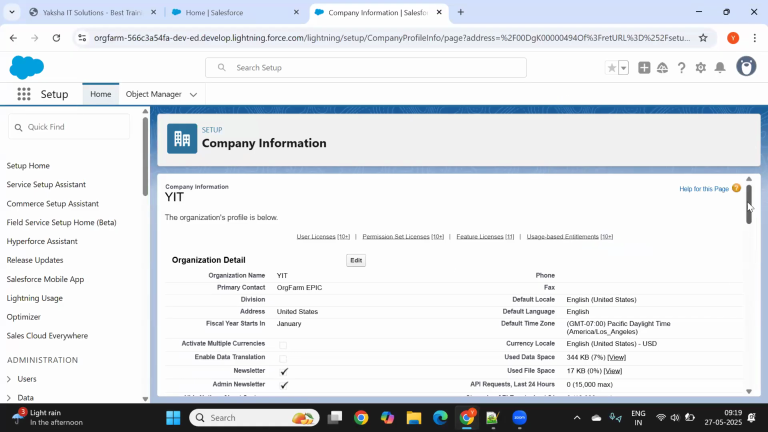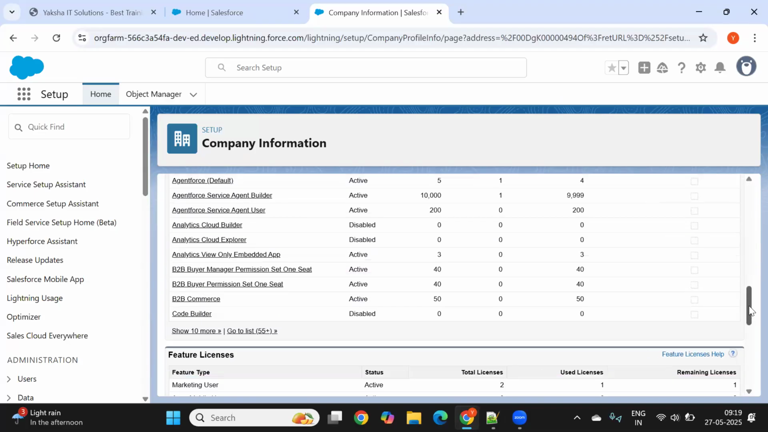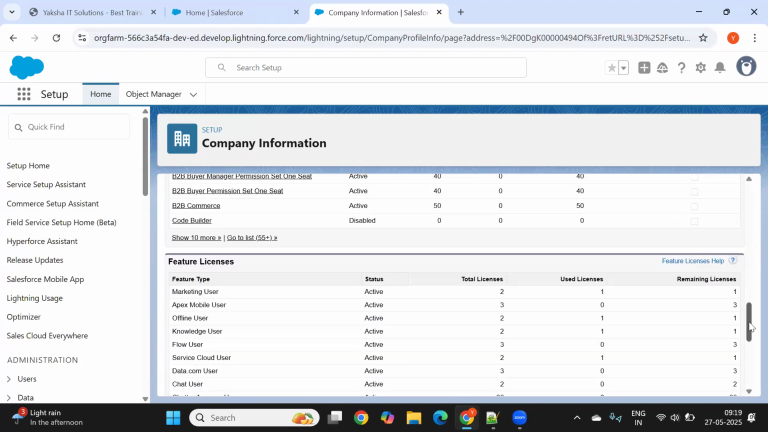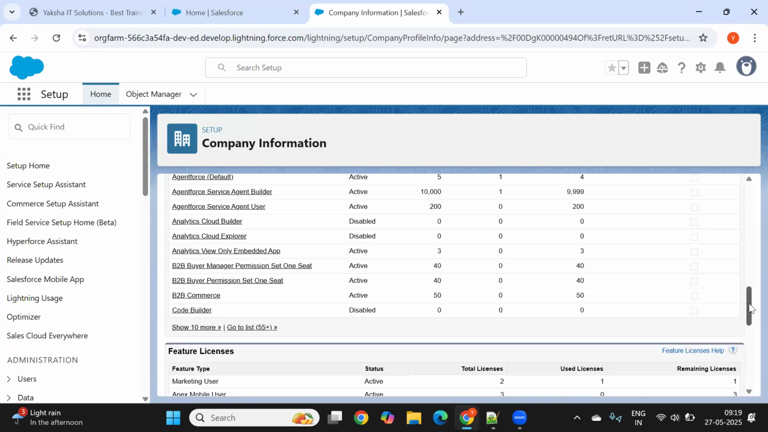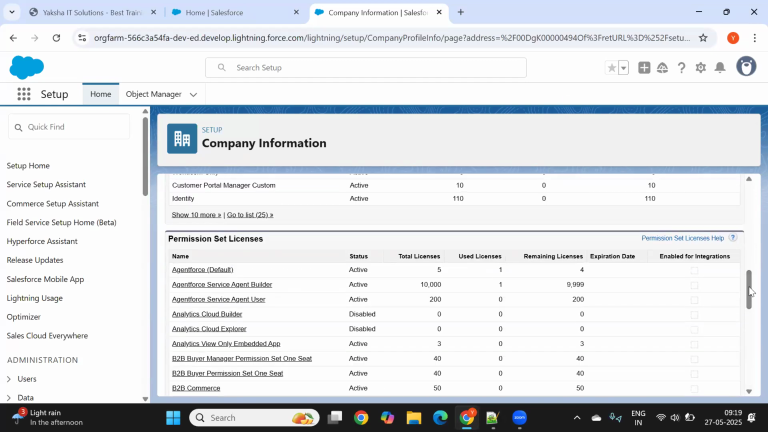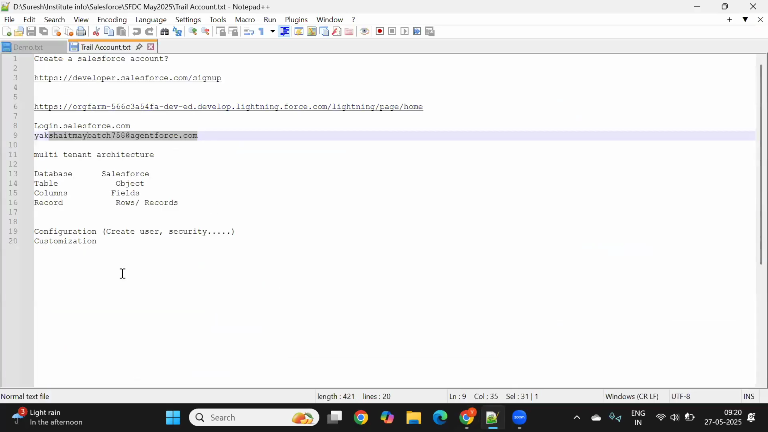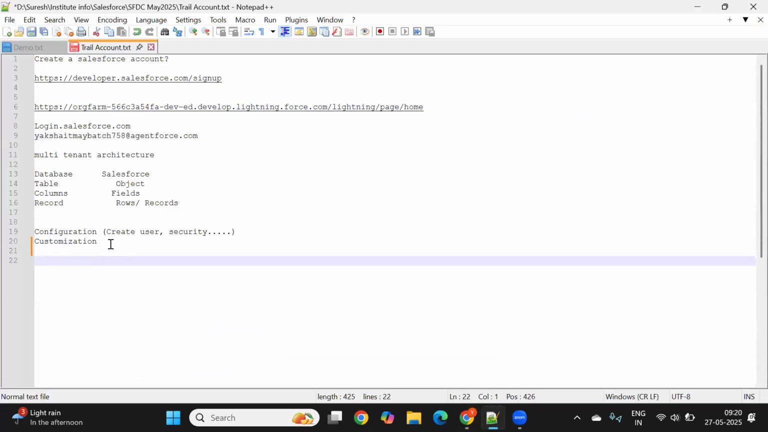But now I am just trying to explain the scenarios step by step. We have prepared the program in a step-by-step manner, so I'm just giving an introduction. What are permission sets here? While we are discussing the topic, we'll discuss permission sets in detail. And this is the page where we could see all the company information. Let me put this in the notepad so that whatever we have discussed will be covered here.